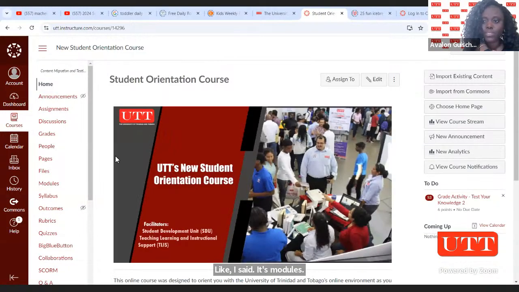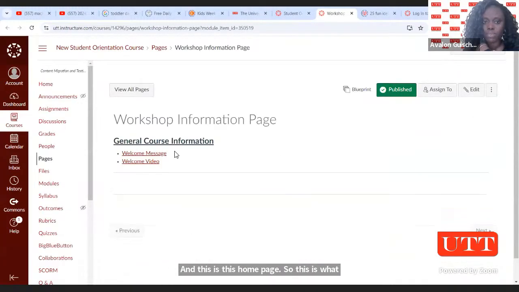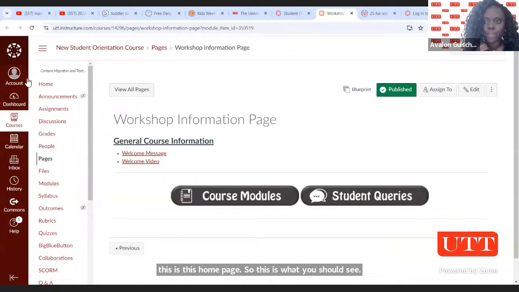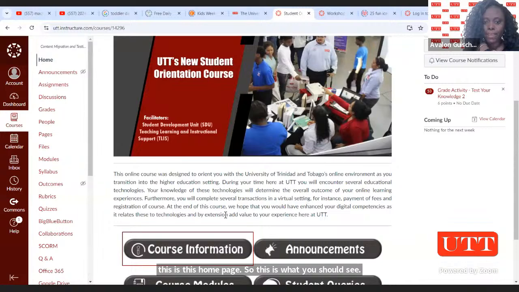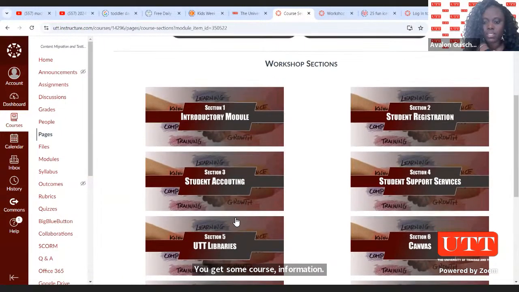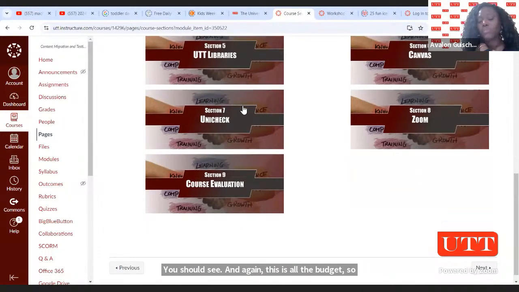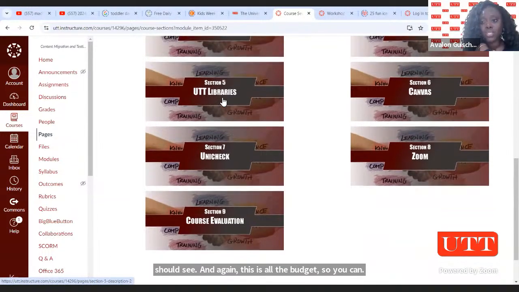And this is the homepage. So this is what you should see. You get some course information, but this is what you should see. And again, this is all the material. So you can go back if there's something you missed, you can see the utility libraries.